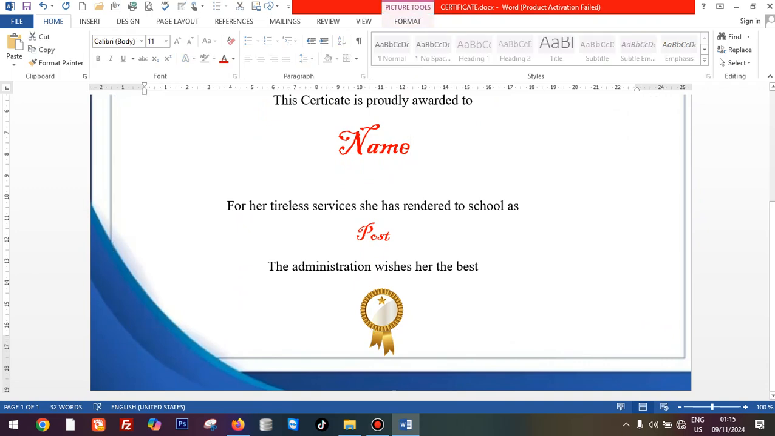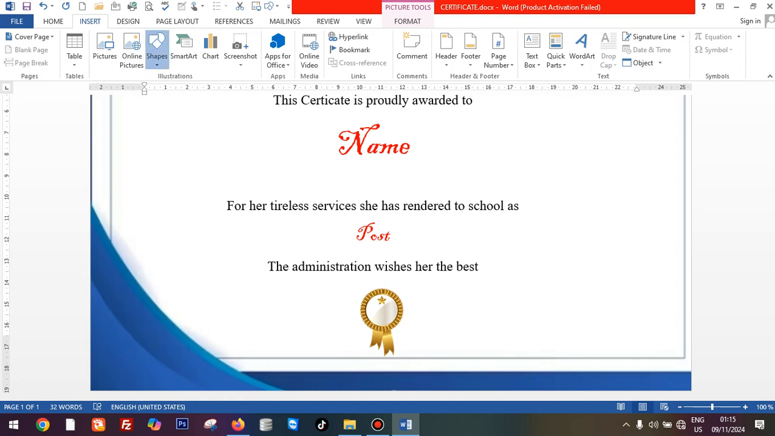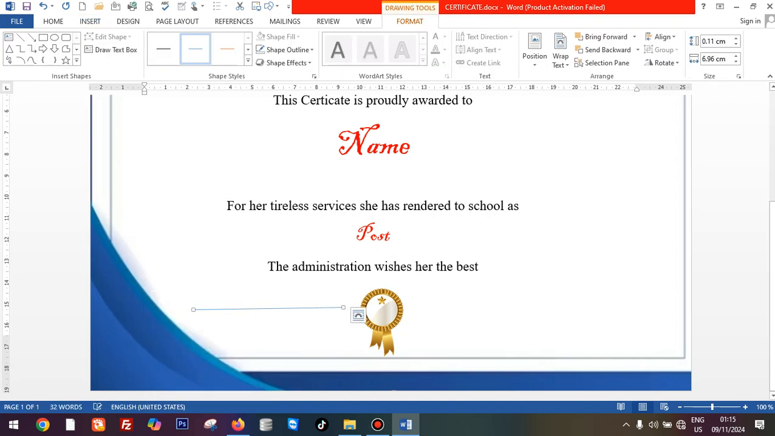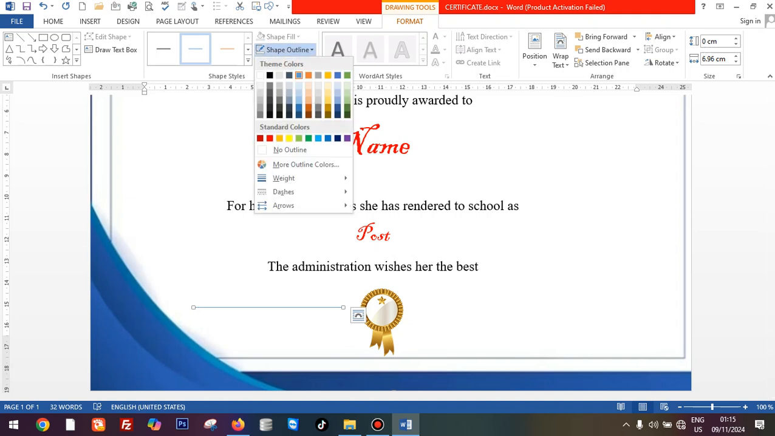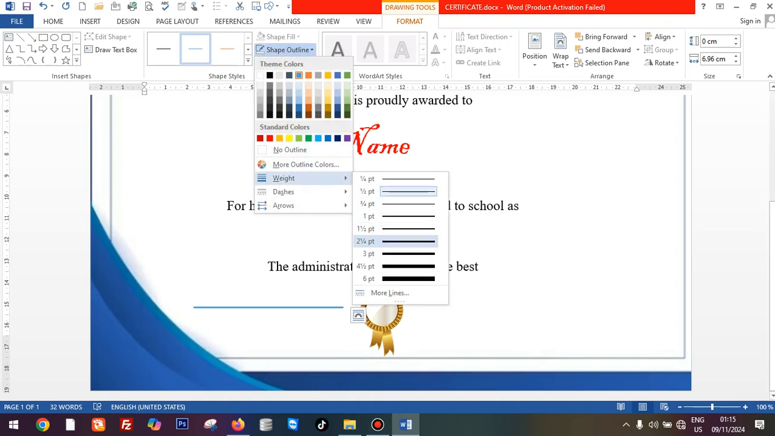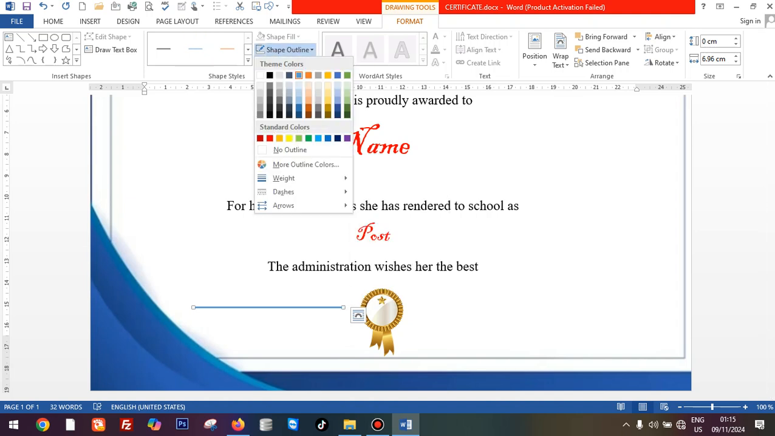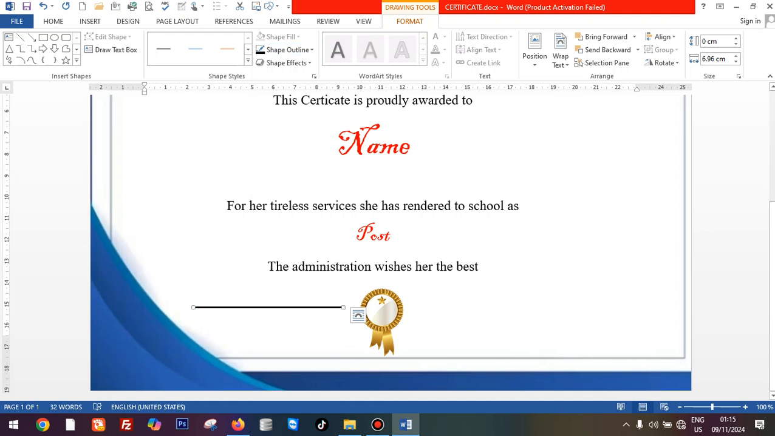We need to put signatures here. I'm going to get a shape and draw a line here. I make it thicker, drawing tools. I set this to 0 so that it gets straight. I come to shape outline, weight. I make it thicker and I may shade it black. Well, so I'm going to click on this line and press Ctrl D to duplicate it.